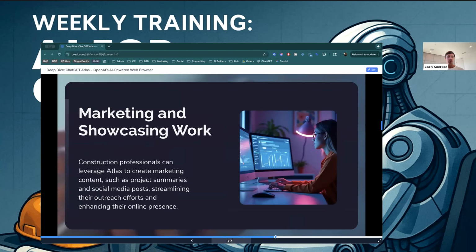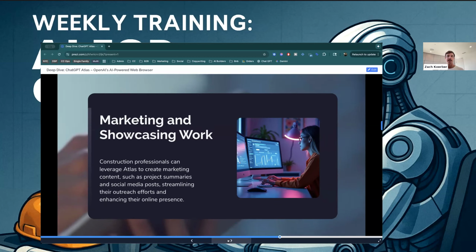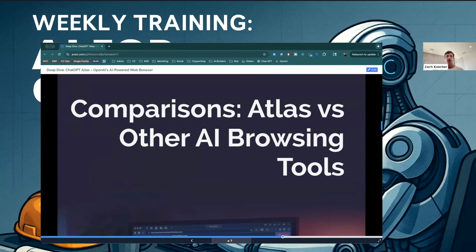And then marketing and showcasing work. Construction professionals can leverage Atlas to create marketing content. It can literally go log into your Google Drive, create a presentation, put the presentation together, go to your website, figure out what it needs to put in the presentation. Like, it's getting to that point. It's getting to that level of smart.